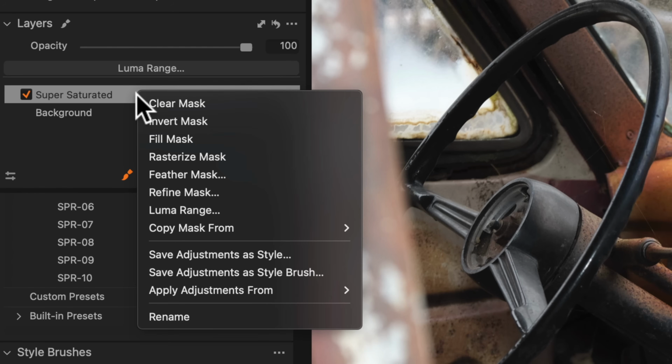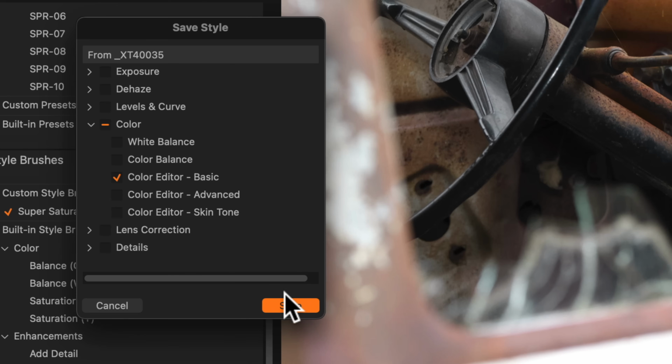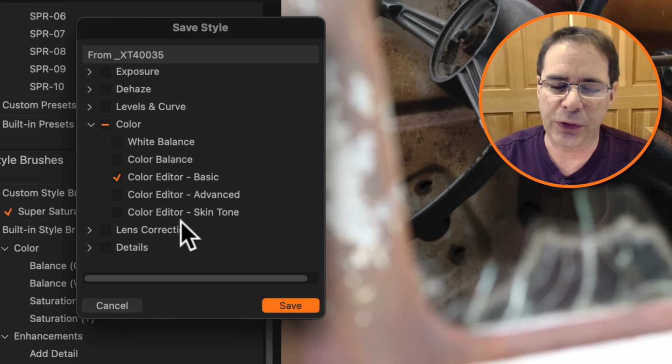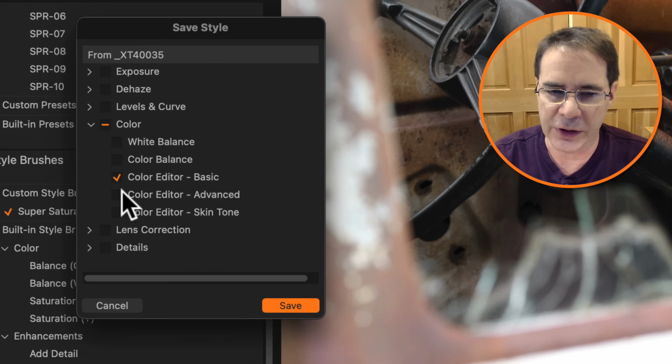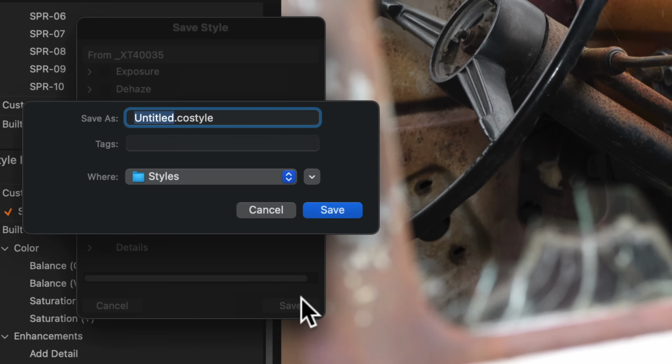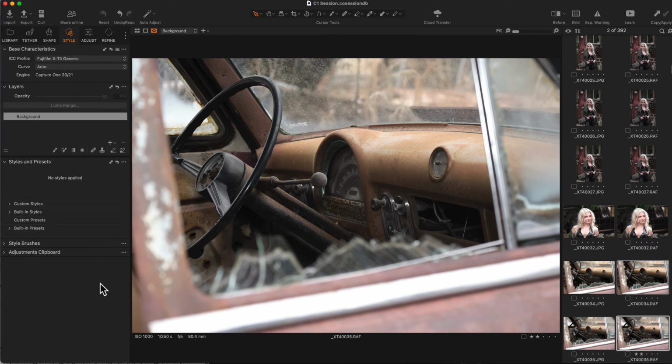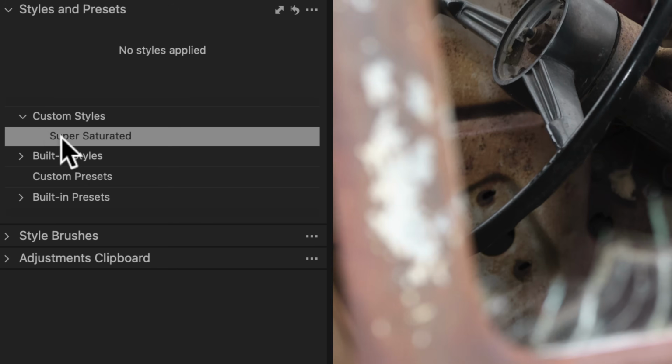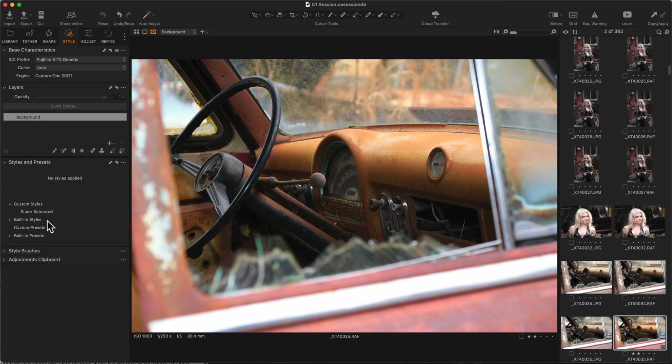Simply right-click on the layer that the style brush had created and choose Save Adjustments as Style. Pick the ones you want, and the changes that you've already made with the style brush will already be pre-selected. Click Save and name it whatever you want. Now, if you go to your custom styles, there it is. You see that? And it's applying it to the entire image.